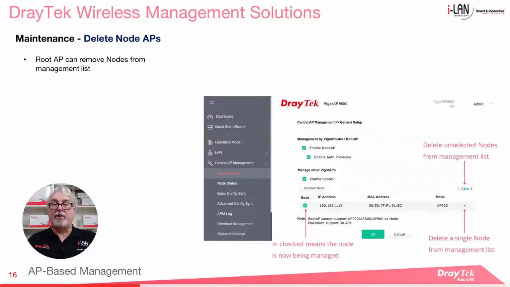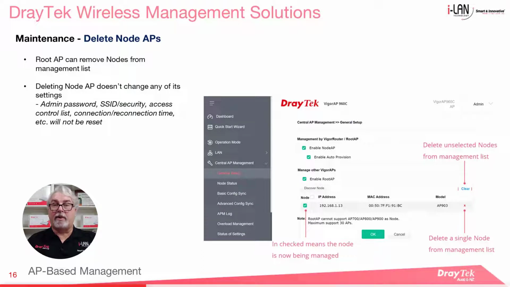The first is to remove nodes from the managed list. To do this, go to the General Setup menu page. The tick in the Mode column indicates that the node is being managed. To delete a single node, click on the X in the last column next to the node. Also, clicking on the Clear button will delete unselected devices. Deleting a node AP will not change any of its settings, it just removes it from the managed list.